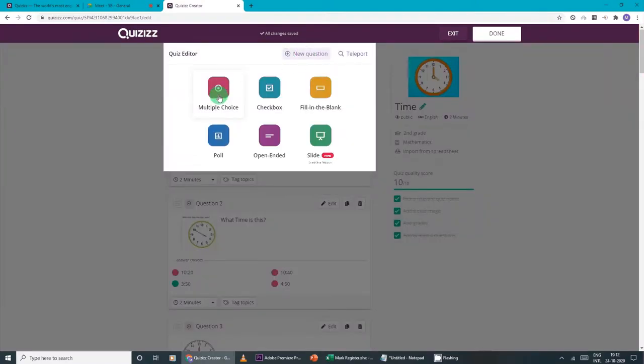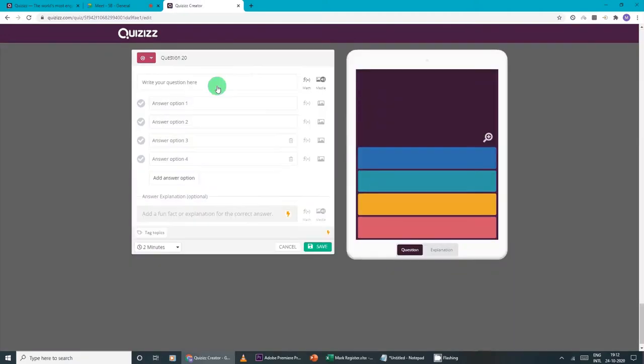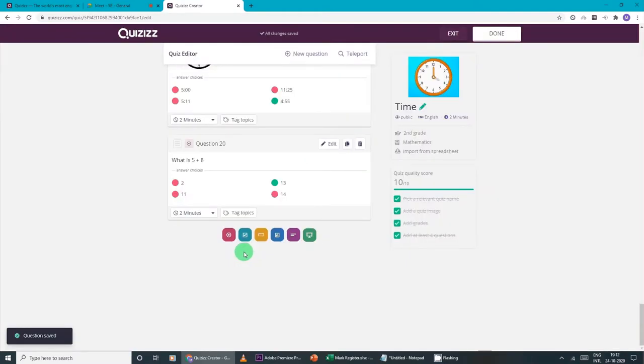So you have a lot of choices: multiple choice, checkbox, fill in the blank. Like Google Form, here also there are a lot of choices. You can press multiple choice. Here you can type your question. So you have to give the answer options, and then click on the right answer. 5 plus 8 is 13. And then you have to click save. And this question will be added in my personal quiz.